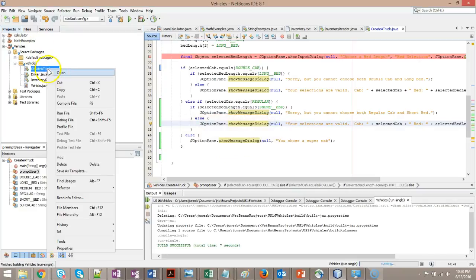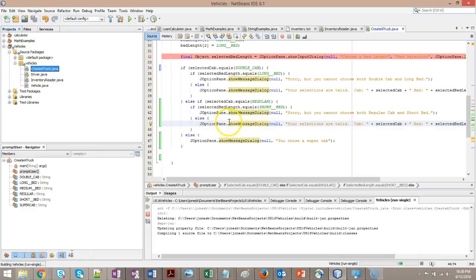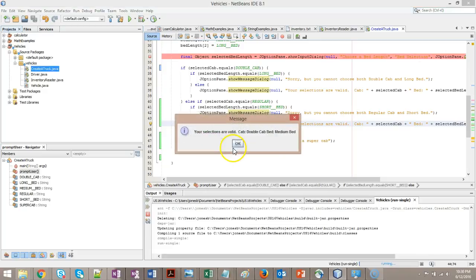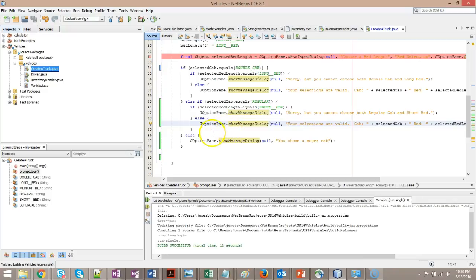Okay, run one more time. Double cab, medium bed, your selections are valid. Cab, double cab, bed, medium bed. Okay, this is a fairly complicated if test, and I have to warn you, if you've gotten to this point and you have this many ifs and elses going on, it starts to get hard to read.